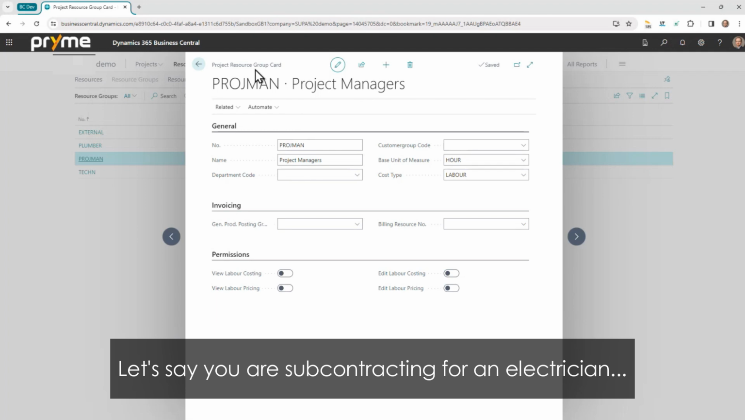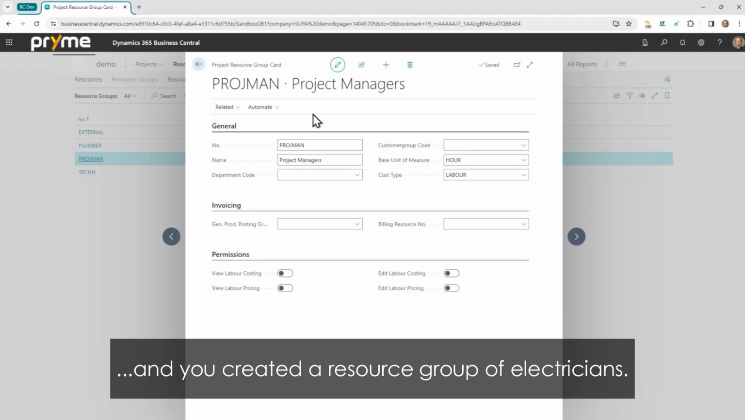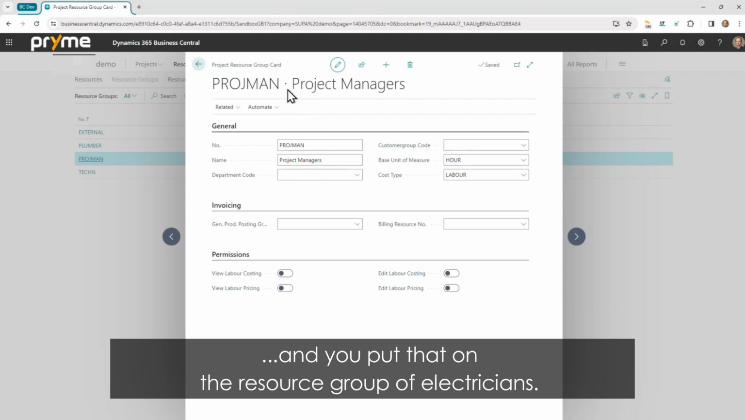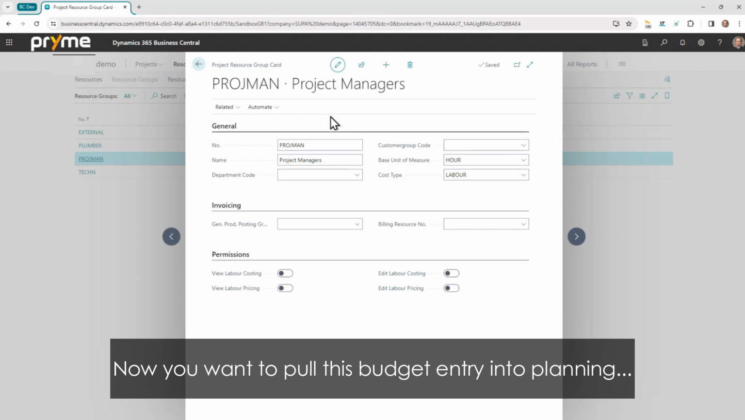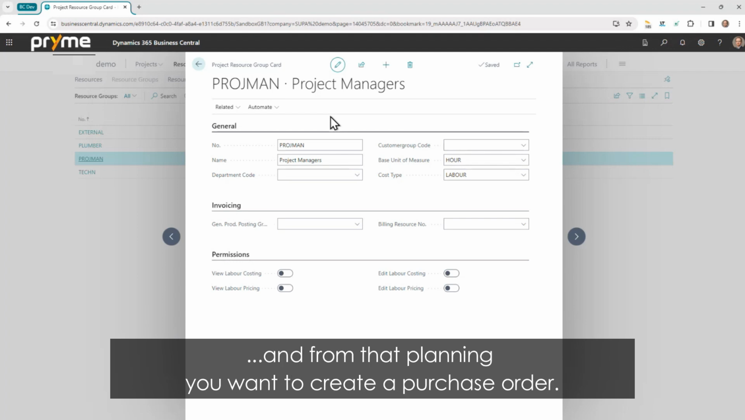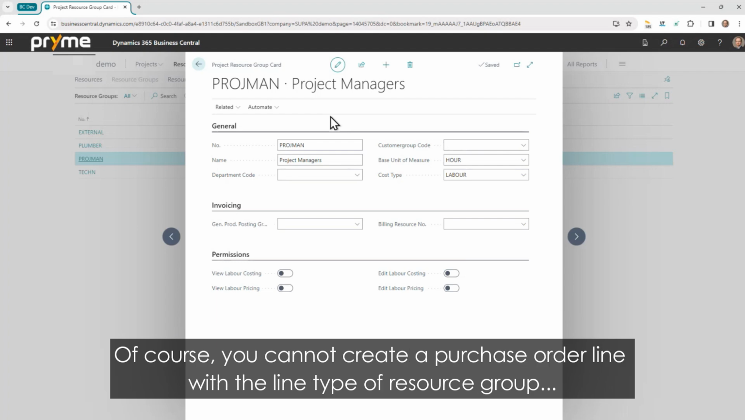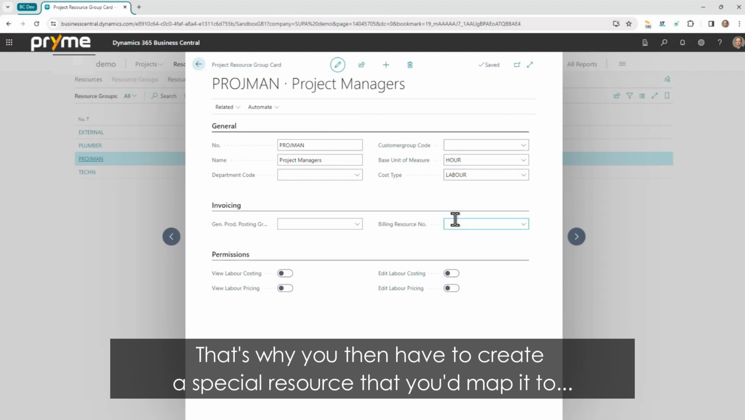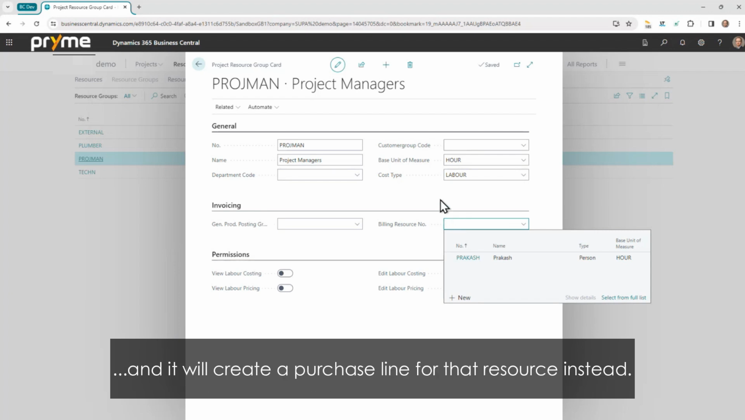So let's say you're subcontracting for an electrician and you created a resource group of electricians. In your budget, you said we need 10 hours of electricians' time, and you put that on the resource group of electricians. Now you want to pull this budget entry into planning, and from that planning, you want to create a purchase order. Then, of course, you cannot create a purchase order line with a line type of resource group, because there is no line type of resource group. So that's why you then have to create a special resource that you'd map it to, and it will create a purchase line for that resource instead.